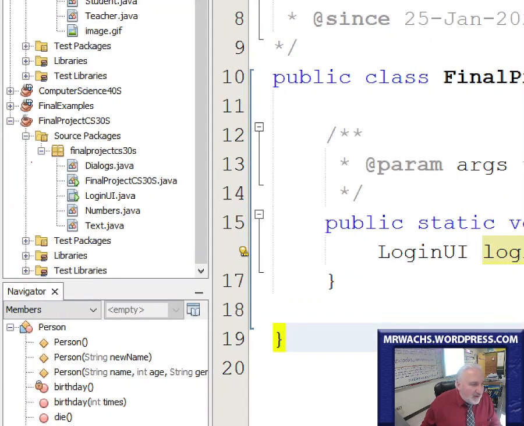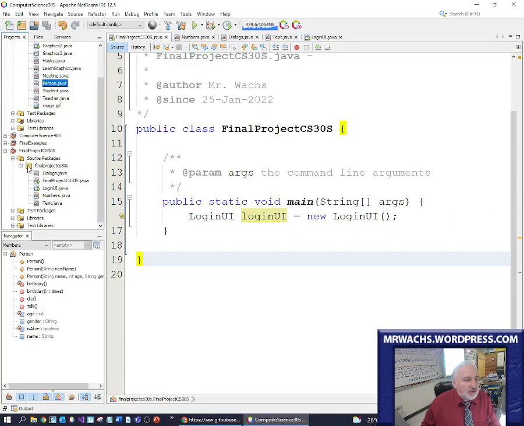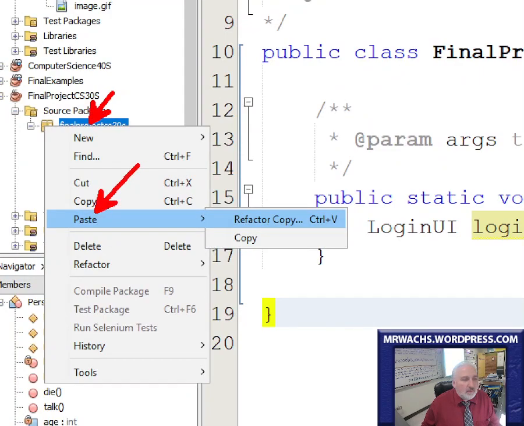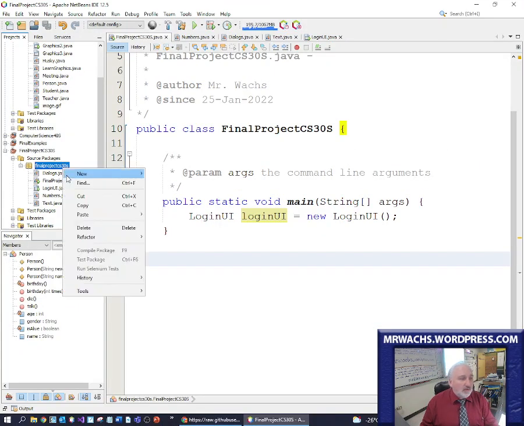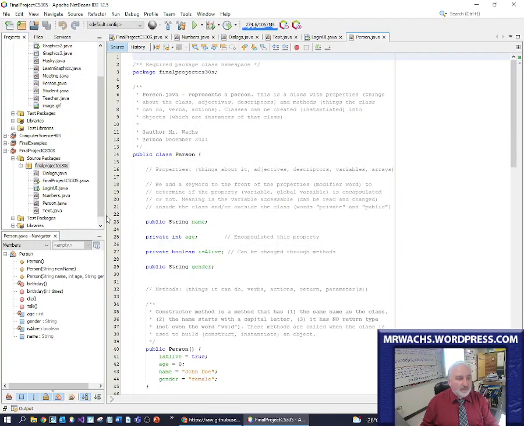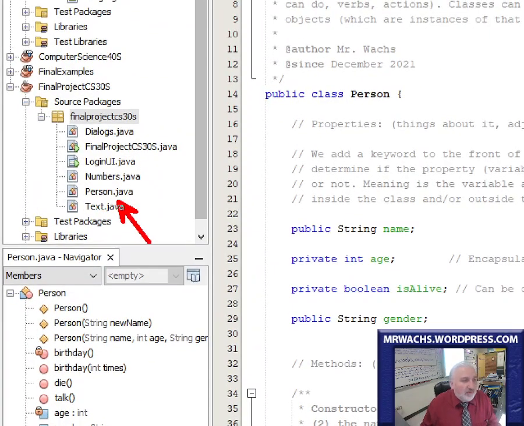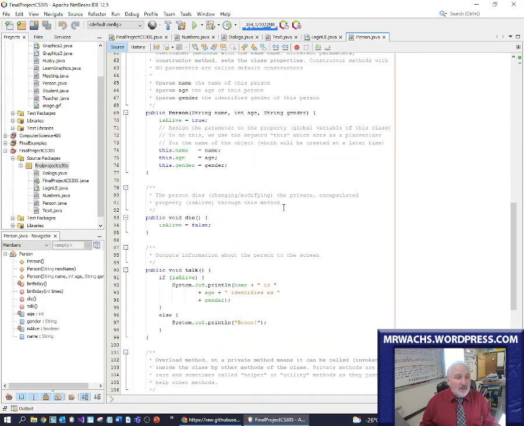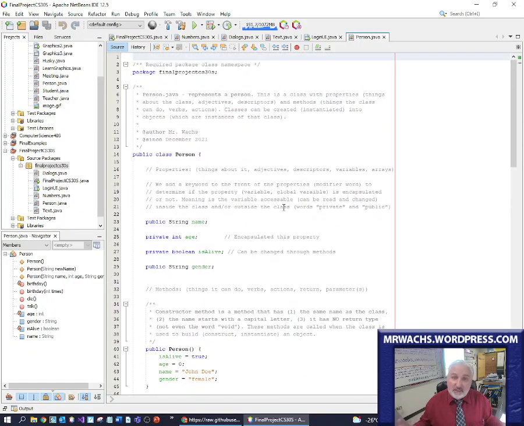Then I'm going to go down to my final project, right click on this package, and paste it. Now you'll notice when I go to paste, this option here, Refactor Copy, comes up. That's the one you should choose, because what that does is it not only pastes it, but it modifies some of the code to make sure that it's now part of this new project. So that's what I'm going to do. Right click, paste, Refactor Copy. Refactor. So now the person class is part of this project, including all the comments and all the stuff we did back in that unit. I may not need all that code, but it's there for me.